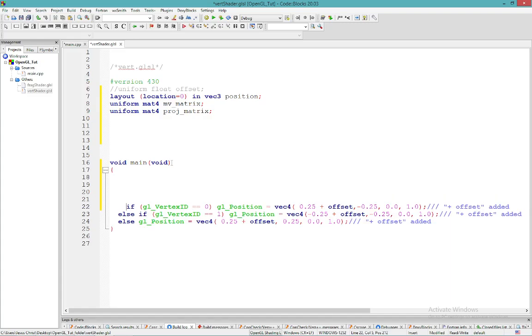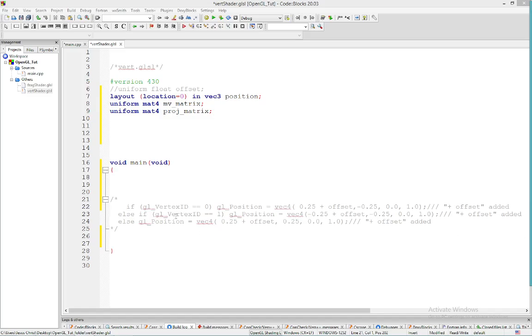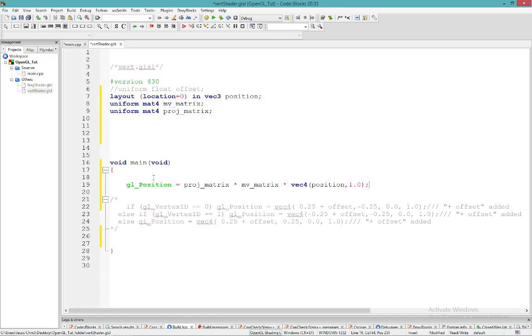We're going to go ahead and get rid of this right here, and we're going to put this line: gl_Position with a capital P equals projection matrix with a lowercase p multiplied by MV matrix multiplied by vec4 position with the lowercase p, comma 1.0, semicolon. That's for your vert GLSL file.